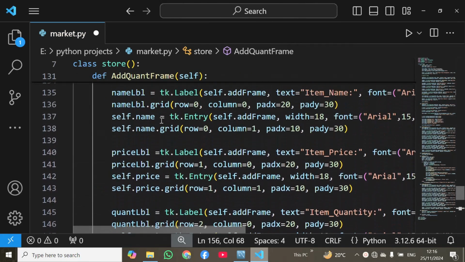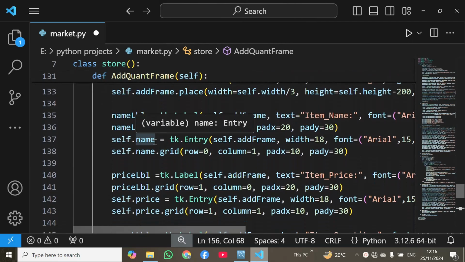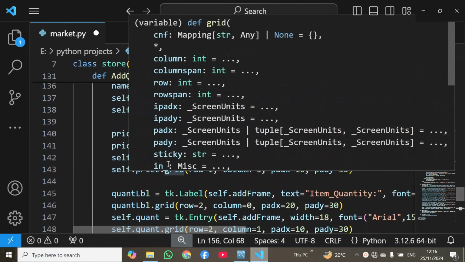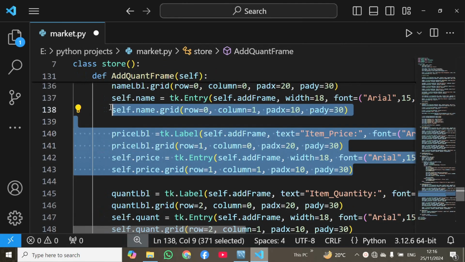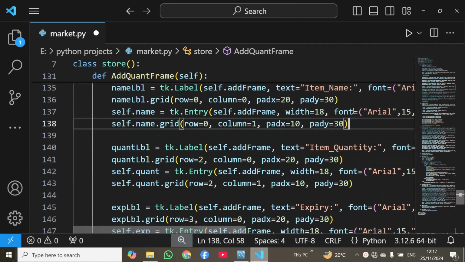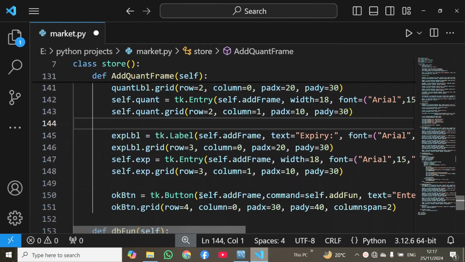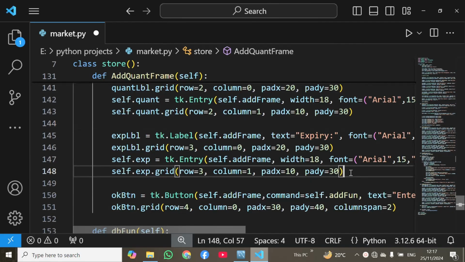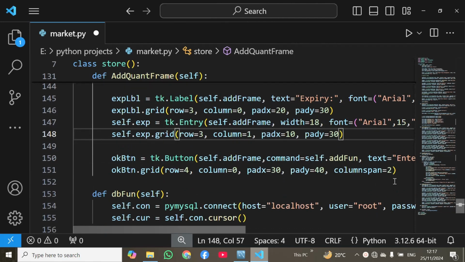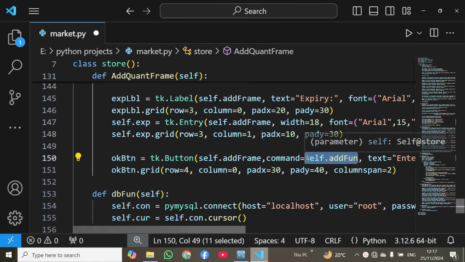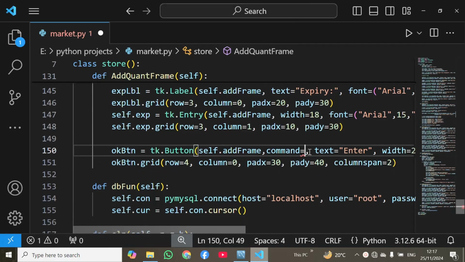Now I have to remove some options. The name is fine, but I have to remove price, because quantity will be added here. We can keep expiry, because this is a new quantity, so we have to update the expiry of this item. I will keep it as it is, and then remove the command property from the OK button.